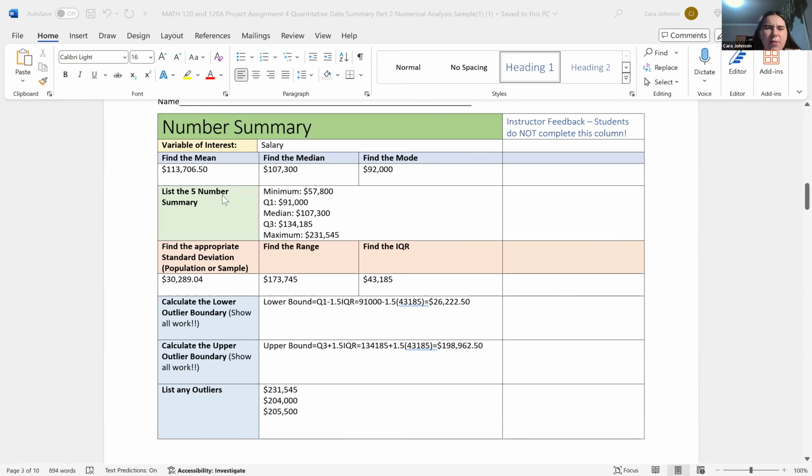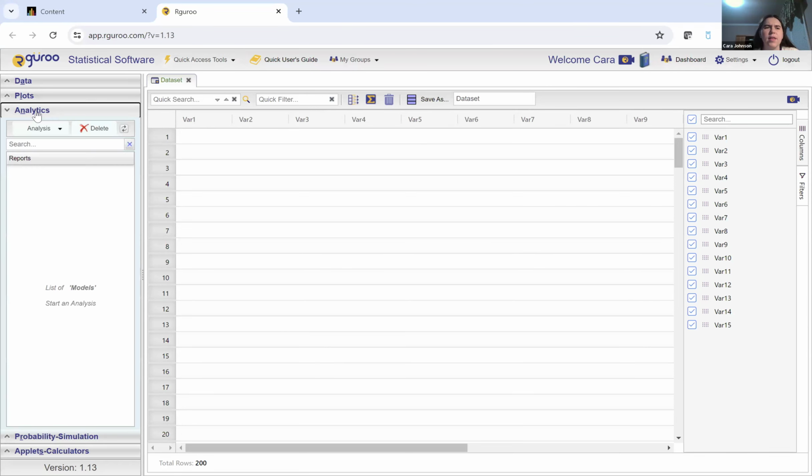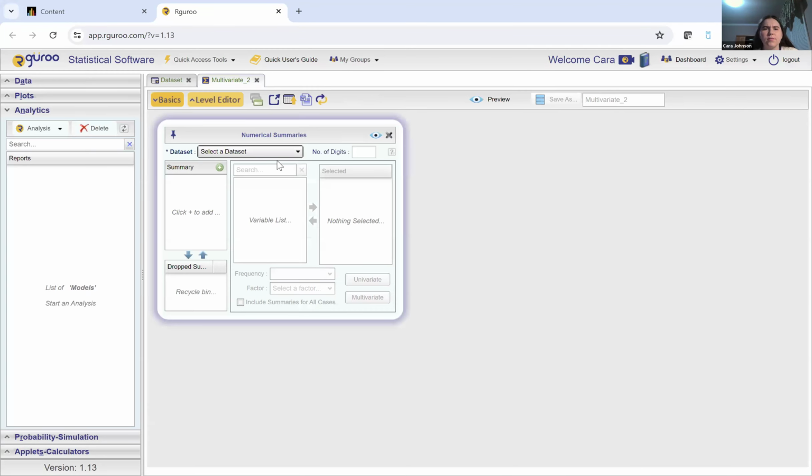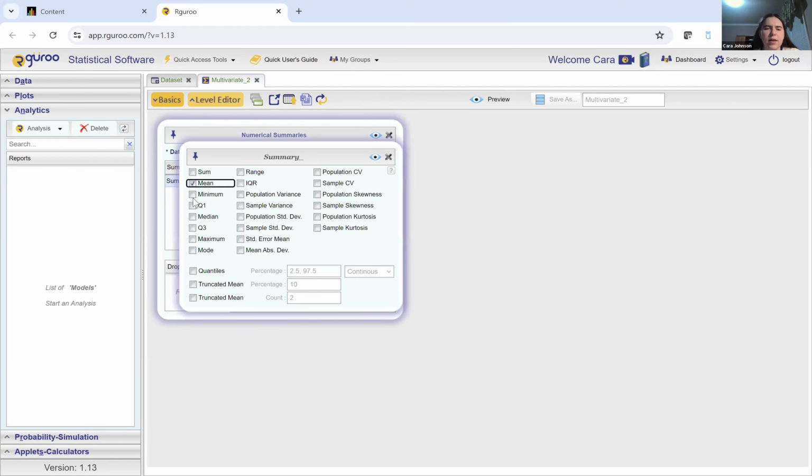So the first thing we need here is all of this information, which we can get in one swoop on our guru. So let me go ahead to our guru here. To get all that information, you're going to go to Analytics, Analysis, and then Numerical Summaries. You're going to select the data set, and then select the variable, and then univariate, and then we need the mean, the median, and the mode.